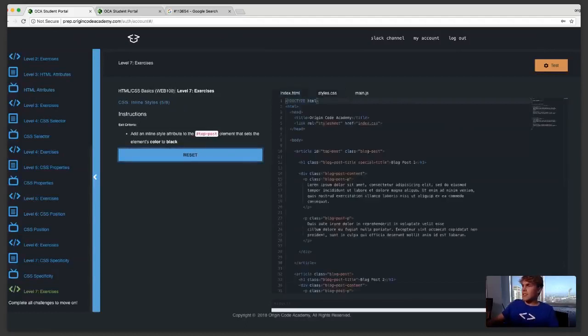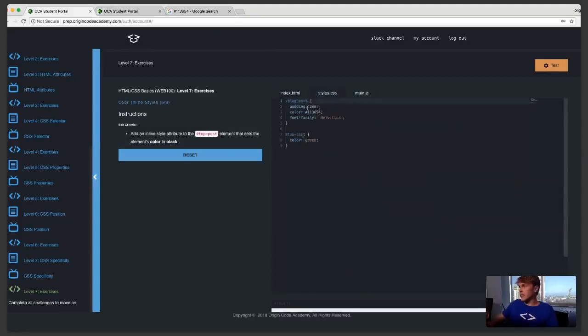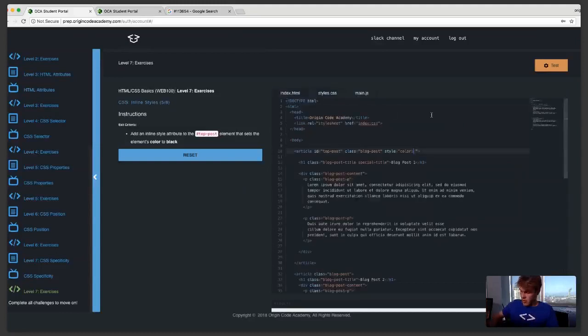We hit start. It's asking us to find the element with the ID top post right here. So it's our article element. And then like we have the ID attribute, class attribute, now we can add the style attribute. Again, it just takes a string as well. And inside of that string, we can actually write our CSS rules just as we would inside of our CSS file. So we can say color colon black. And don't forget the semicolon, which may look weird inside of a string, but you're going to need it. So let's check that out.